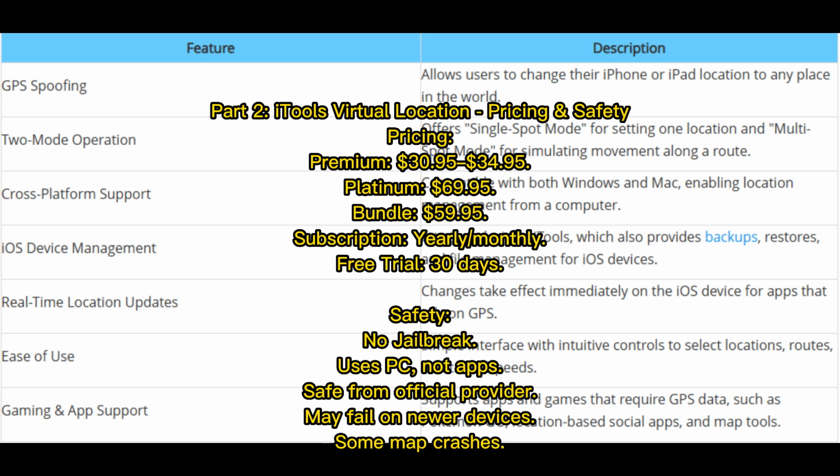Pricing: Premium, $30.95, $34.95; Platinum, $69.95; Bundle, $59.95. Subscription: yearly or monthly. Free trial: 30 days. Safety: No jailbreak, uses a PC, not apps, safe from an official provider, but may fail on newer devices, and some map crashes.